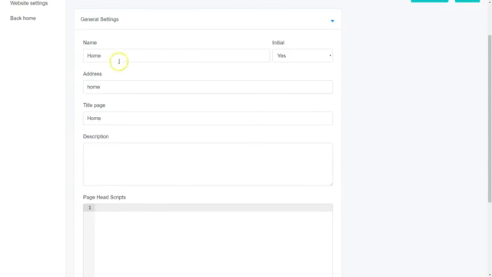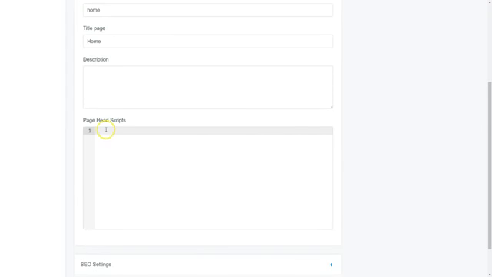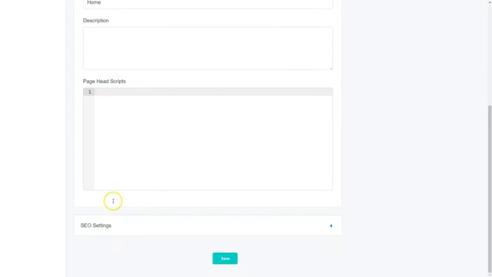I can change the name of the page. I can identify if this is the initial or home page. If it says yes, that means this page is the home page for this website. I can also affect the name of the page for the URL or address, and then I can change the title of the page and description of the page. And remember that the name, address, title, and description all will affect SEO for that page. I also have an area for page scripts that I can add.